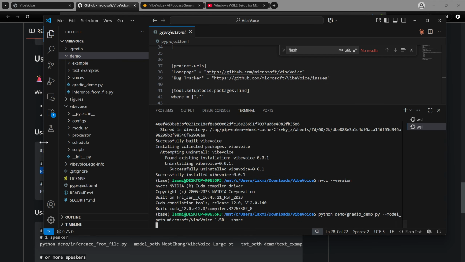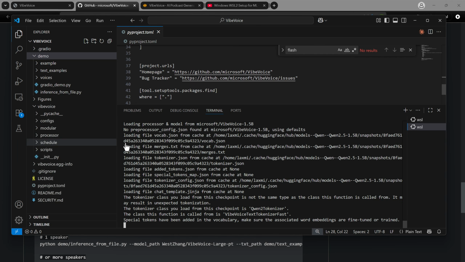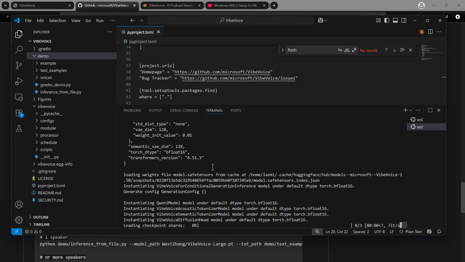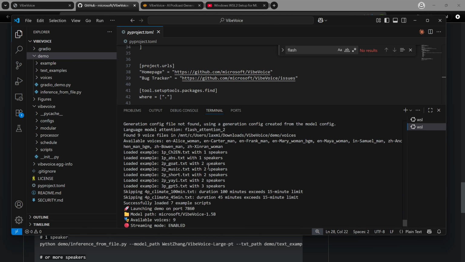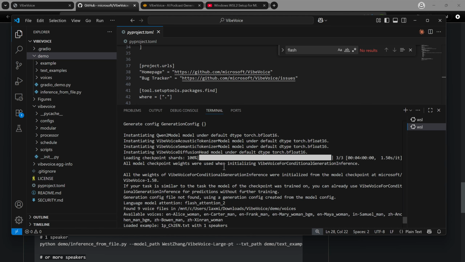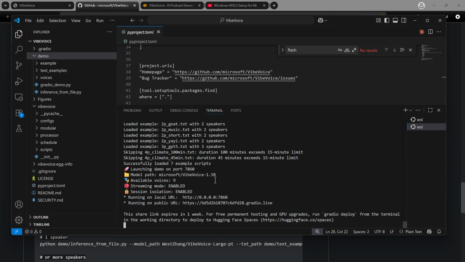Once I run this, thereafter you see what happened here. All right. If you run it the first time, it will download the model from the internet. I have already downloaded the model. That is why it is not downloading the model.